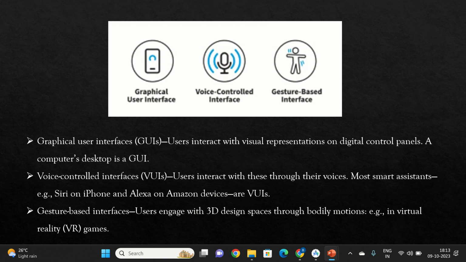In this, users interact with visual representations on digital control panels. A computer's desktop is a GUI. Then the next one is voice controlled interfaces, that is VUIs. Users interact with these through their voices. Most smart assistants, for example, Siri on iPhone and Alexa on Amazon, and in UPIs we have voice messages that tell us after we make any online payment. So these come under voice controlled interfaces. The last one is gesture-based interfaces. Users engage with 3D design spaces through bodily motions, for example, in virtual reality VR games.